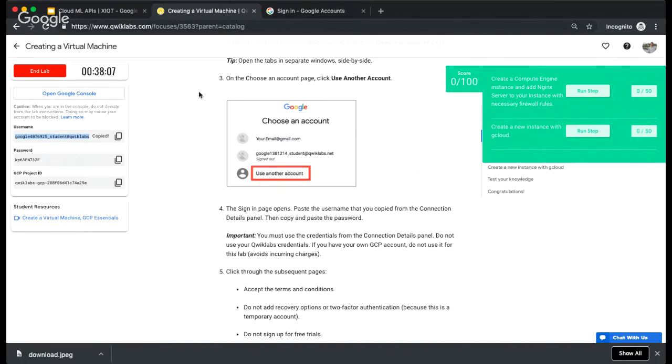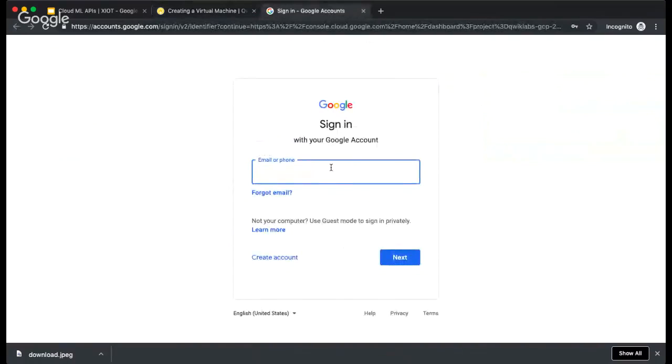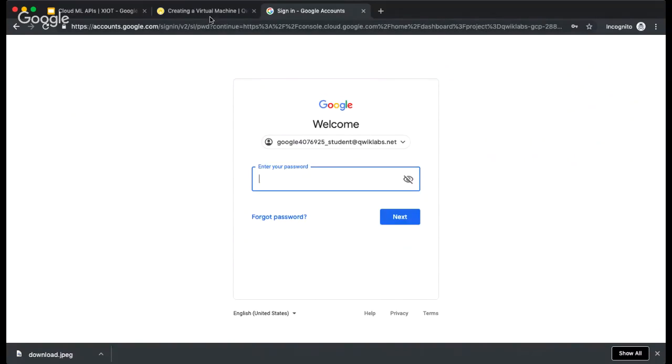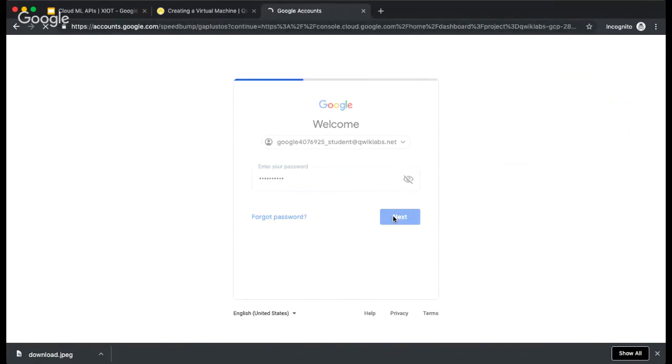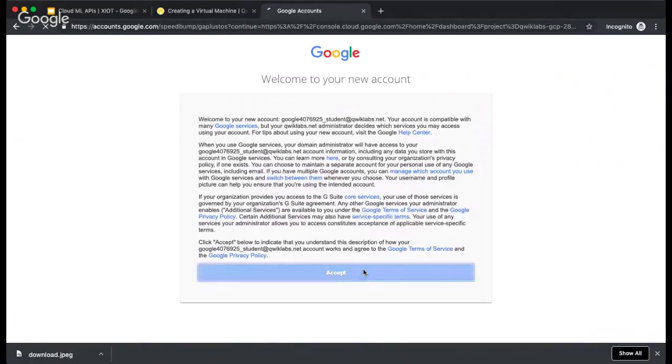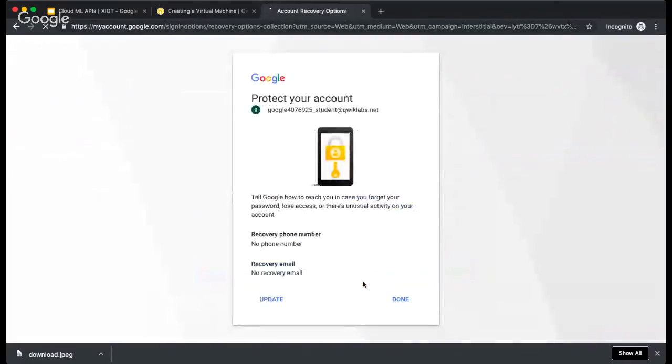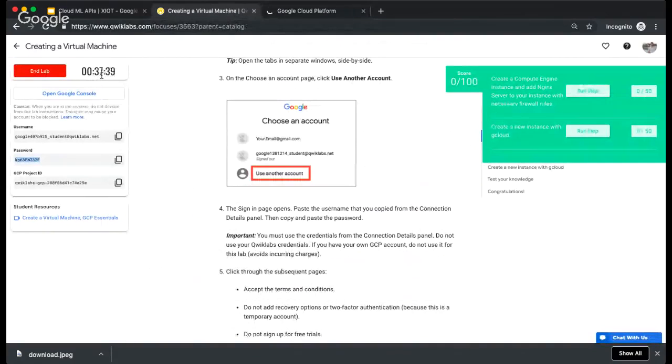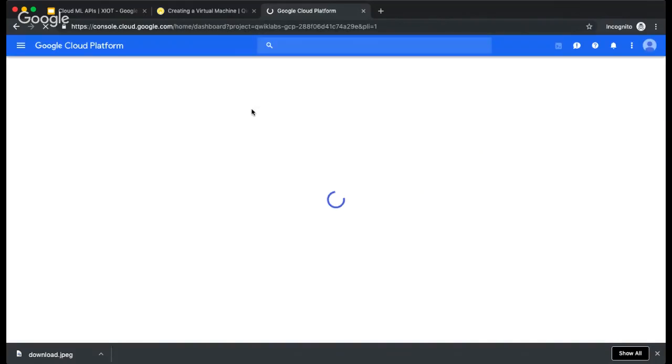Okay, so I will copy this username, this mail, which ends in quicklabs.net. Then I will use this password to sign in. Next, accept. So I will accept terms and conditions, and so on. Don't change anything because this is a temporary account. Once our lab time ends, you will lose this account. It is a temporary account just to check or do this lab.